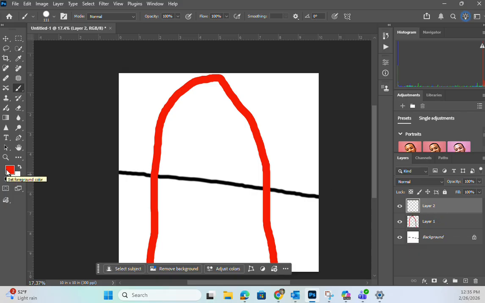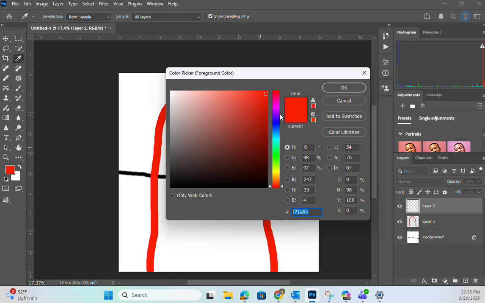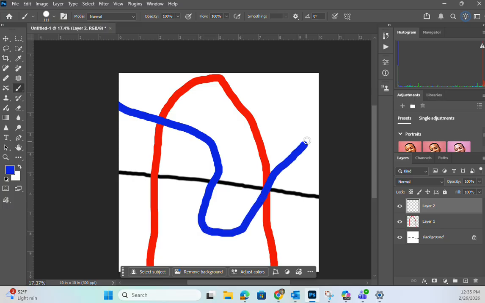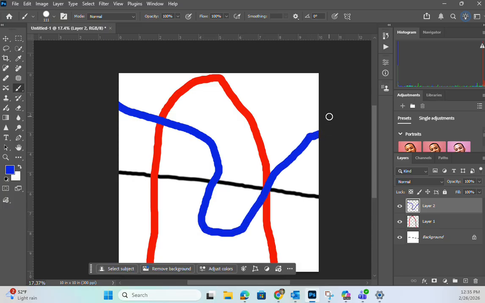For layer 2, I'm going to change my color, and let's go with blue. There we go. I'm going to click OK. And this time, I'm going to start up here, over the black and the red. Okay, so now, if you observe, layer 2 is the blue, layer 1 is the red, and my background is the black line.